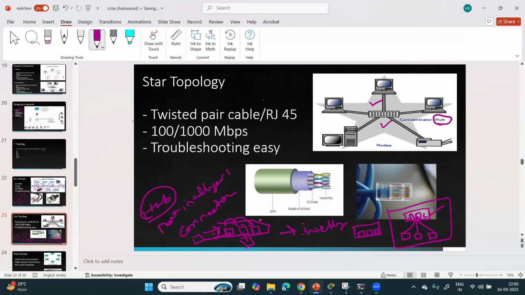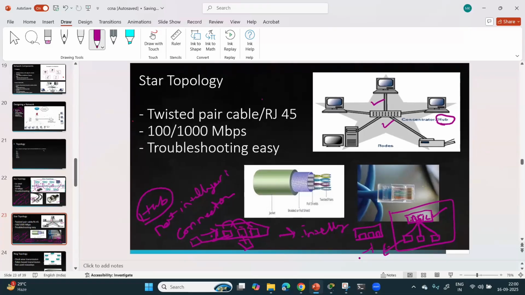All right, you can see it is a star formation here inside the switch. If your device is connected here and you want to send information to the device connected here, it will come to this port, go to the ASIC, the ASIC will decide, check, and then forward it to here. But a hub was not this much, it was just connected with each other.